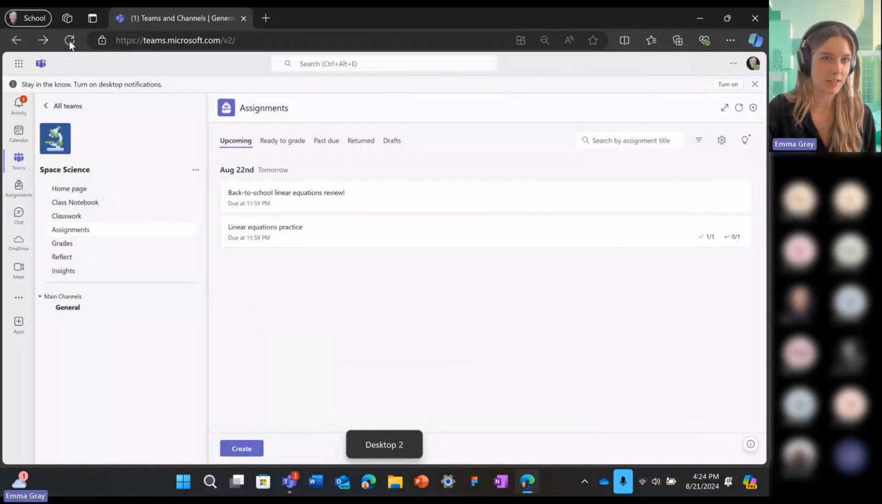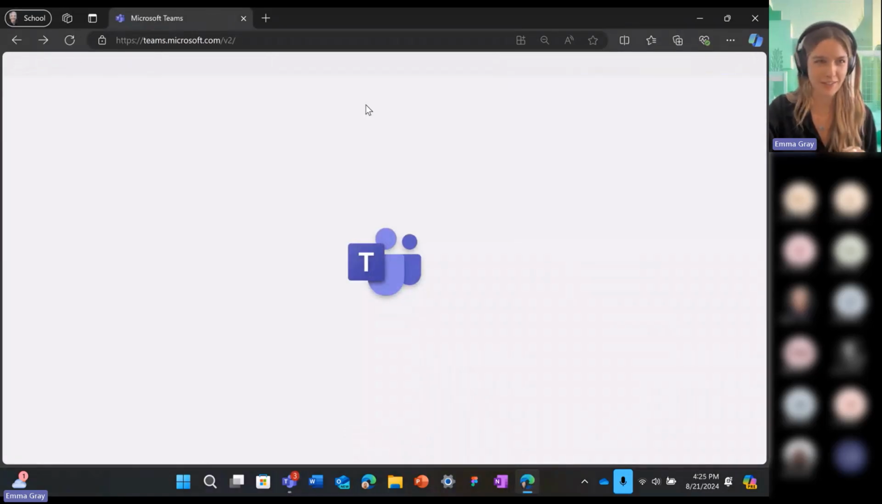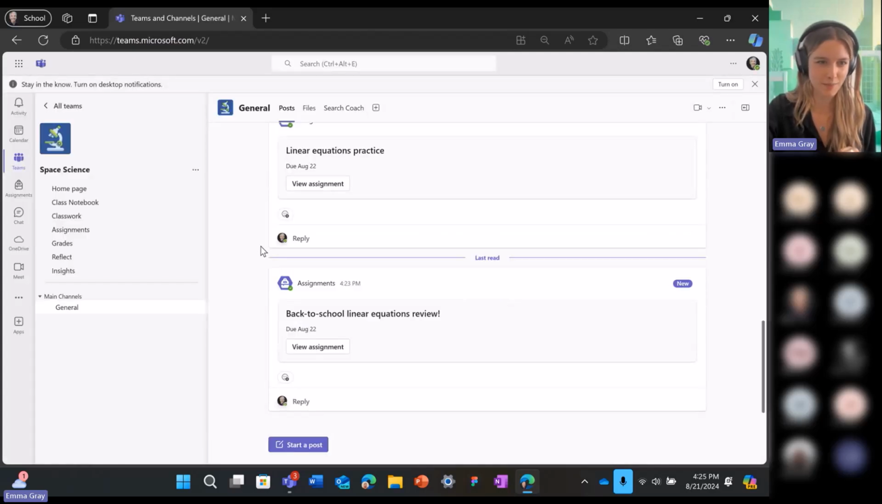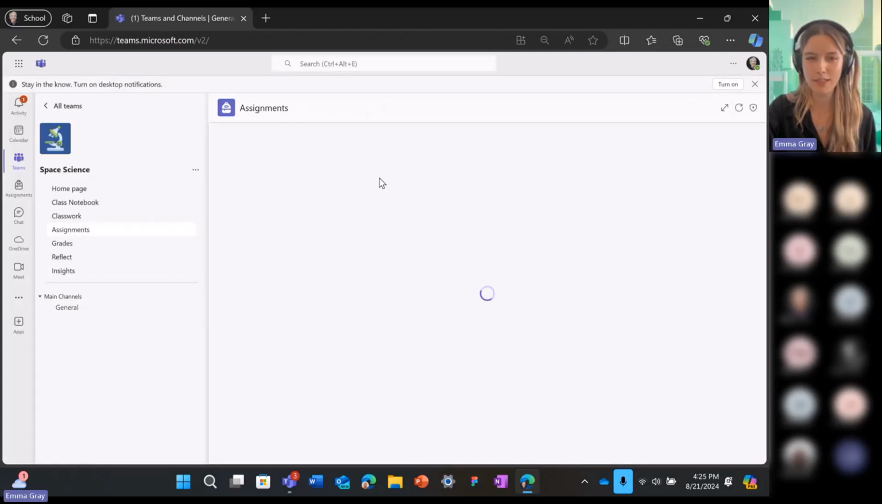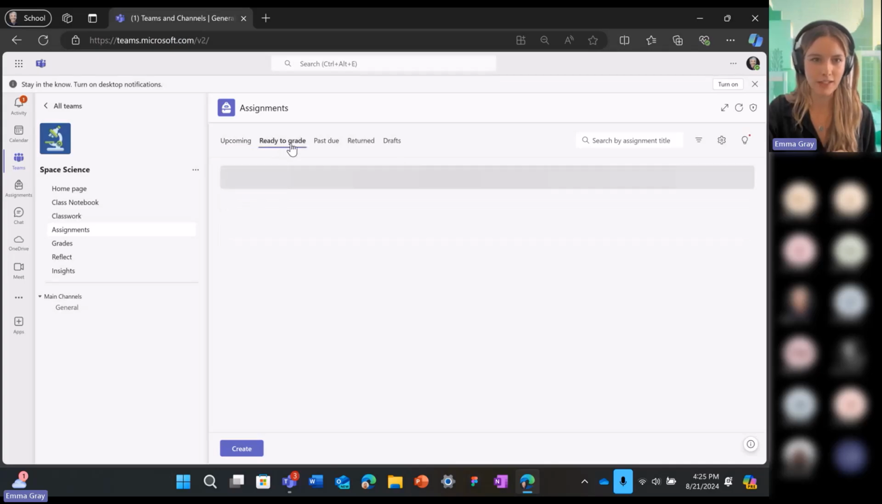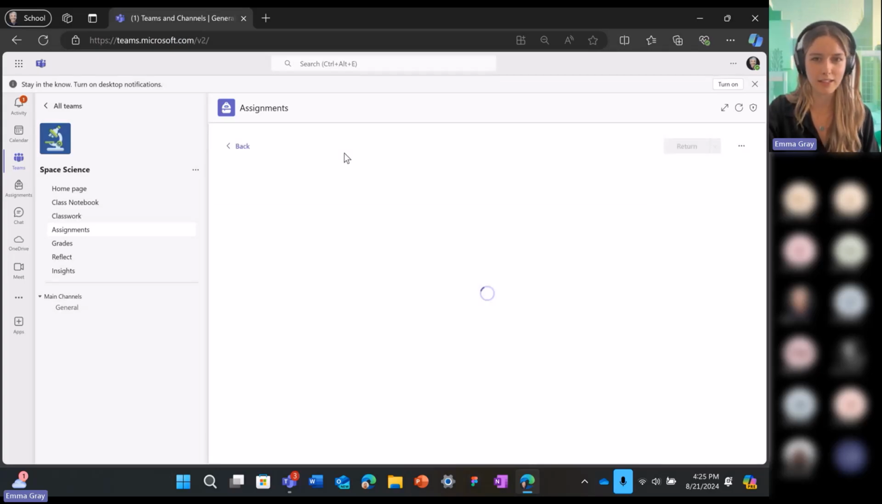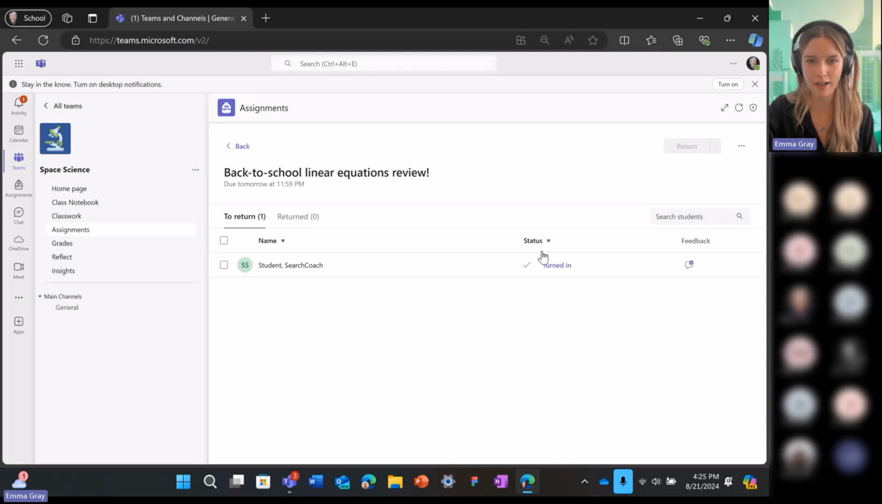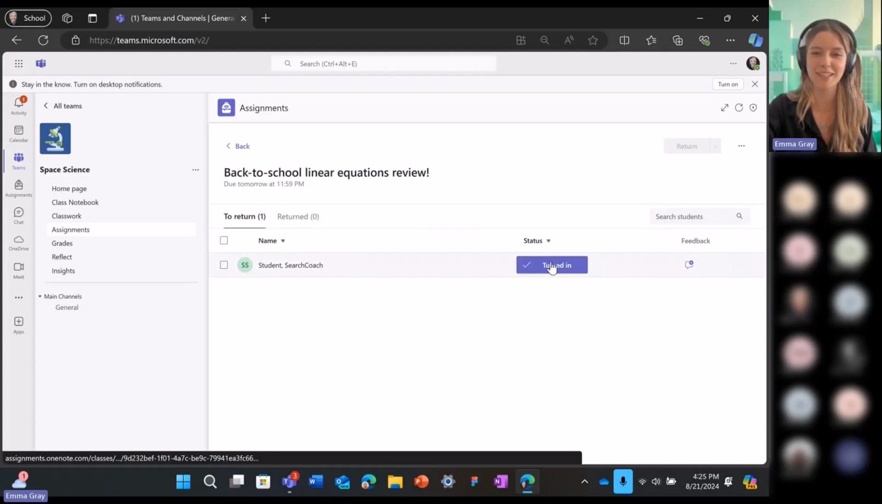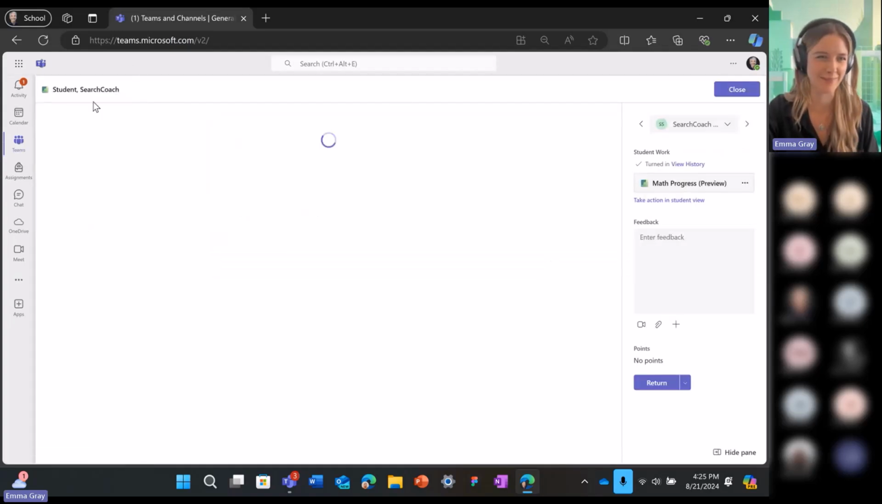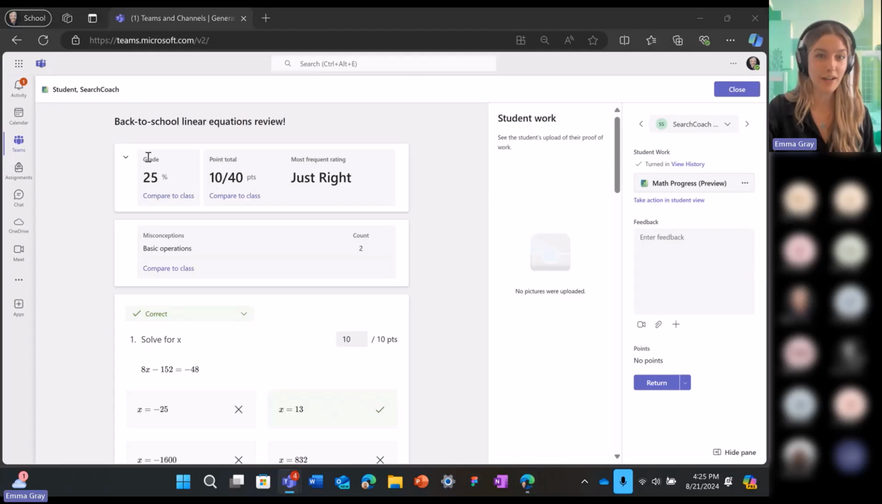Putting our teacher hat back on, I'm going to hit refresh, and let's take a look at that assignment as it was auto-graded. Navigate to assignments, take a look at ready to grade, click in here, and let's take a look at how Search Coach student did. It's almost like you can tell that I work on Search Coach in progress in my other time. Here we are. 1 out of 4 questions right, that's 25%.